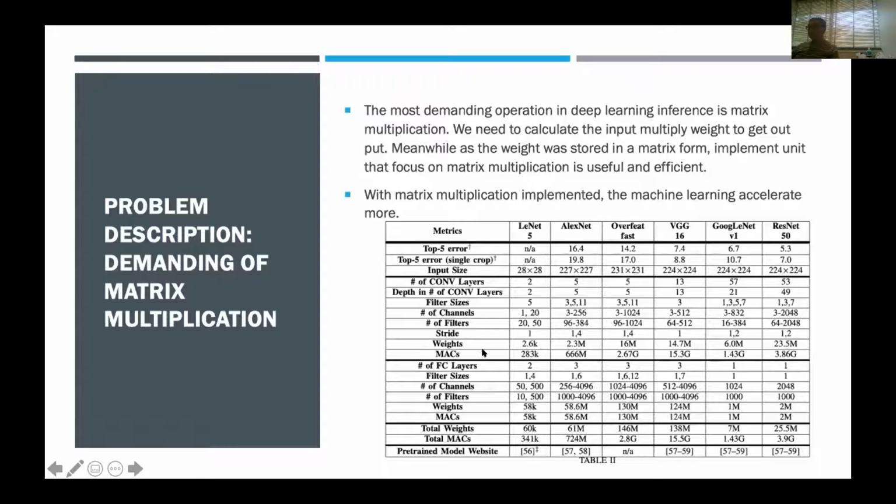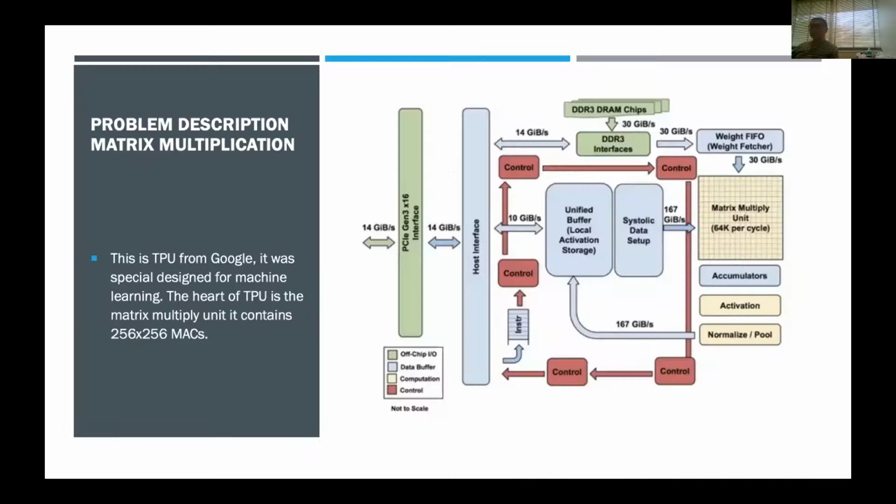In the form we can see that the weights are very large, quite large to run the operation if it runs on a general purpose CPU or GPU. So Google has implemented a special tensor processing unit.